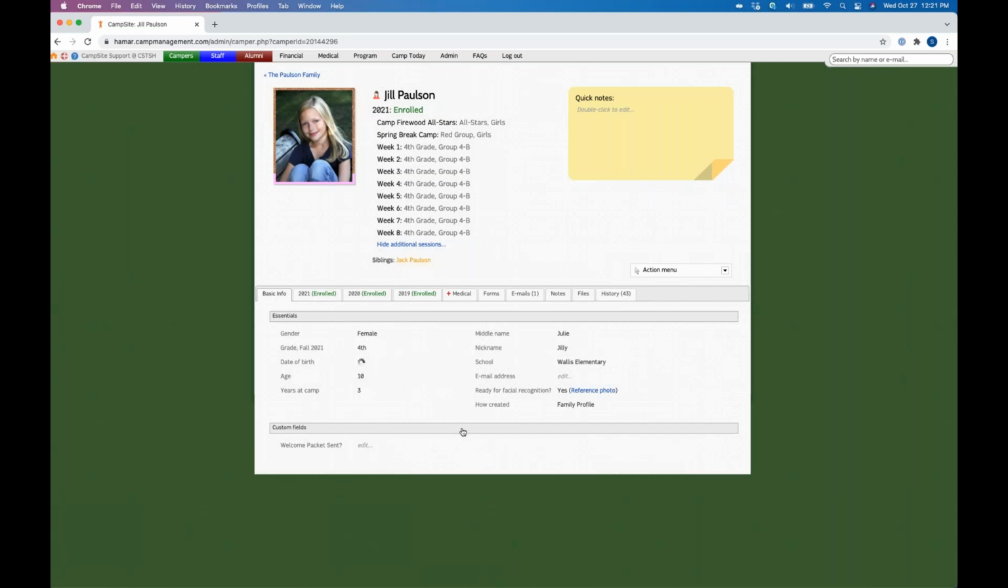The other item that is not editable from this basic info tab is the current grade. If I double click on that, I'll get a notification that it's considered a yearly value. So I would need to go to the current year tab to edit that information.